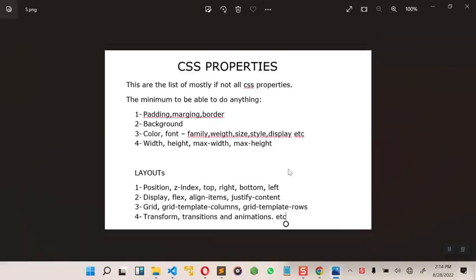So let's move on. Now let's go to CSS properties. These are the list of most, if not all, CSS properties. To be able to do anything, you should know your padding, how to use padding and what it is used for, margin and how margin works, border, and your background, how to use background color, and your font. Font especially comes in different forms. If you use the shorthand form, you can style everything at a time. But if you want to specify, you can use font family, font weight, font size, font style.